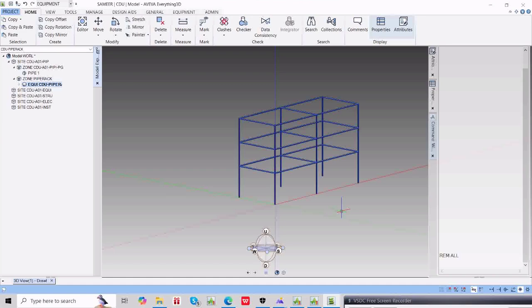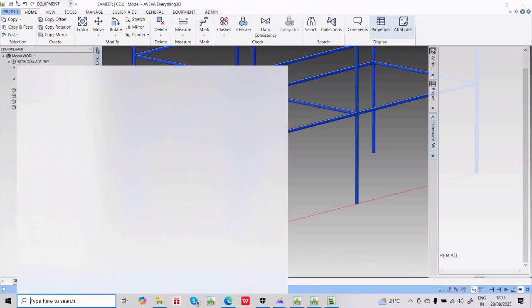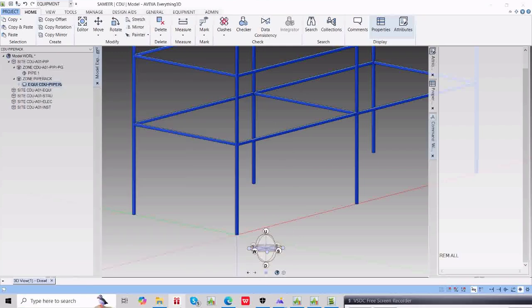But today we are going to show you how to do the routing in the pipe rack. That is important. If you want to route piping in the pipe rack, the first thing you need to understand is how to enter the pipe rack. But before that, let me show you in Paint.